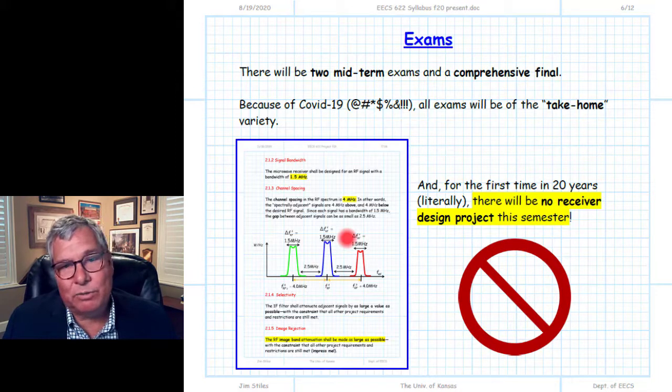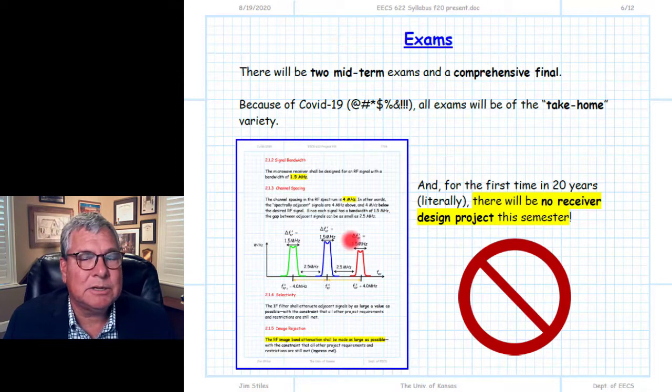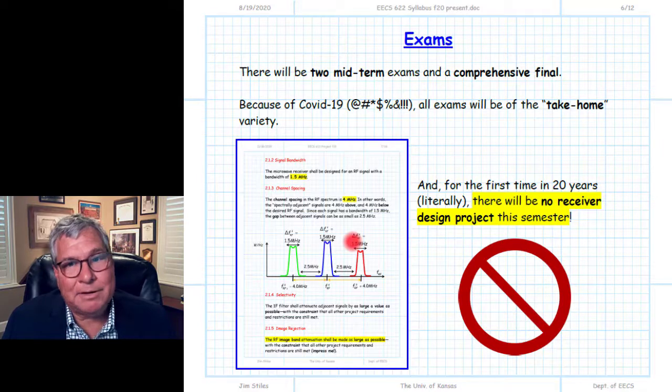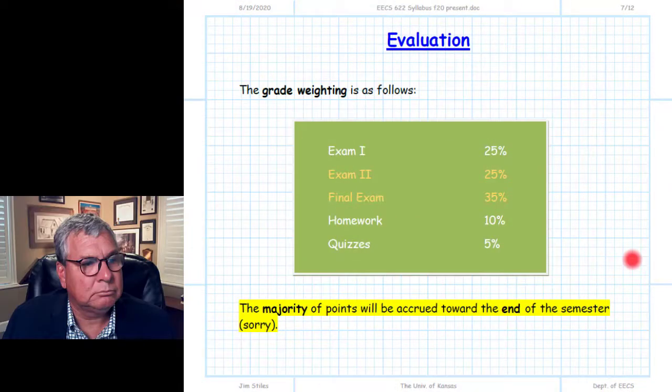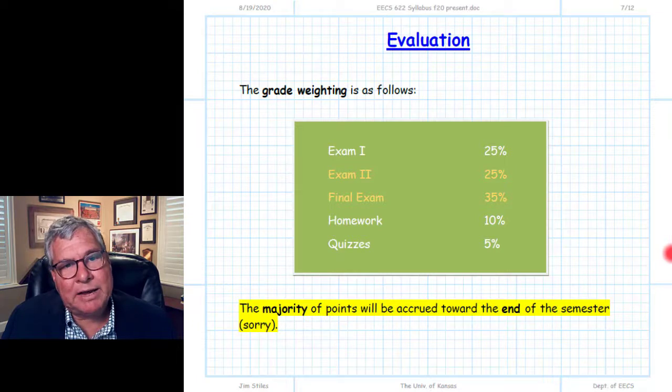I've thought about getting rid of the project because of this stress, but again, I get so much positive feedback, and students seem to enjoy it from the standpoint of their academics that I've left it in. Up until this year. So this year there won't be any project. You may have heard about the receiver design project for 622, but it is not going to occur in fall of 2020. So let's look at the weighting of the different deliverables for this class.